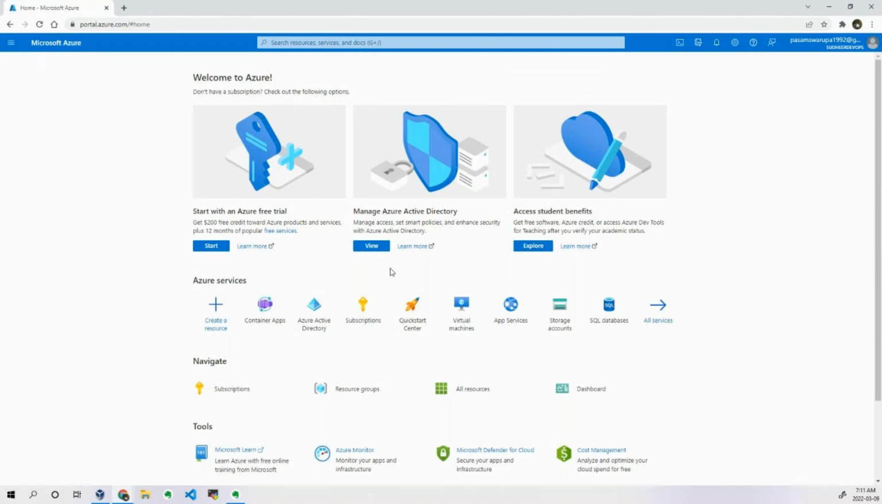Now here you need to purchase, or start with, the Azure free trial. This is the notification which you get. You can manage Azure Active Directory. You do not need a free trial account or anything; you can directly access Azure Active Directory.